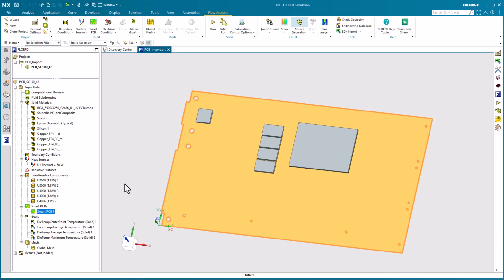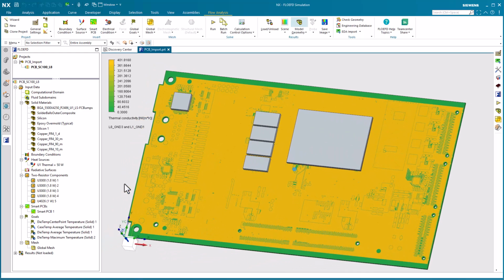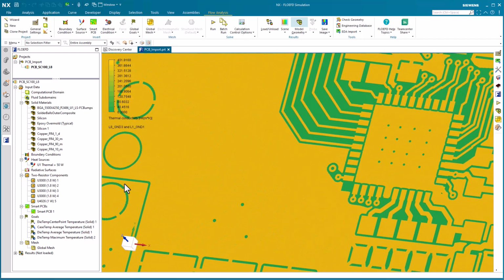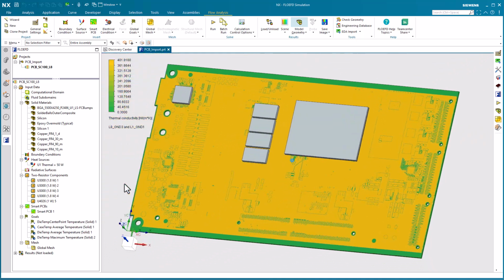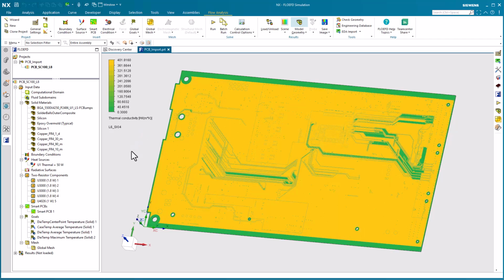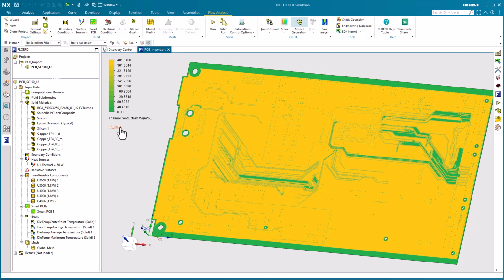Materials, two-resistor components, and the Smart PCB can be visualized on the screen. We can show the Smart PCB colored by thermal conductivity to confirm the detailed design has been captured. Switching to an internal PCB trace layer, we can see high copper content, which is good for spreading heat. The PCB through vias and mounting holes are also captured for an accurate thermal simulation.